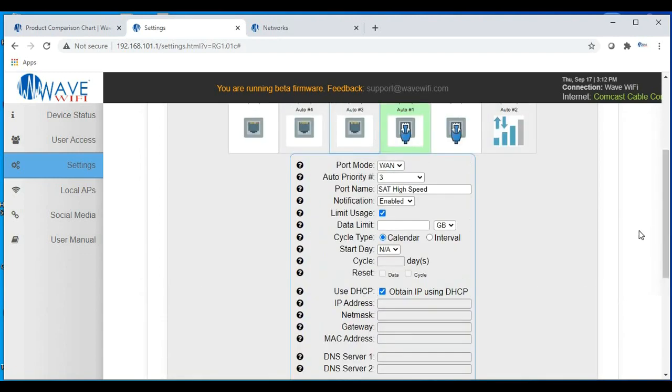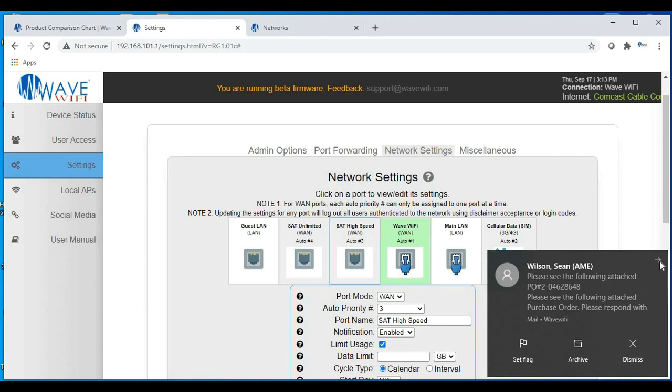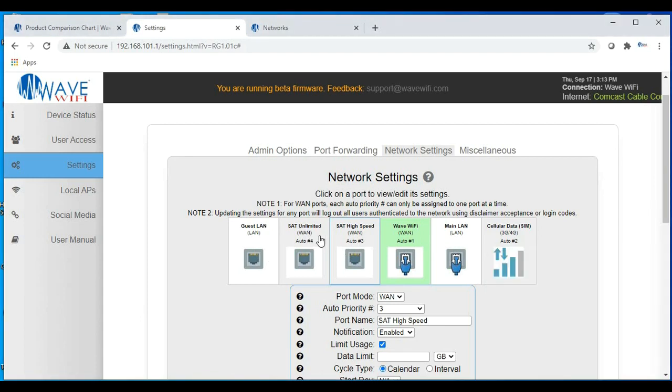And once the data hits that threshold, it would lose its connection. With that losing its connection, if it's on manual, you could just reestablish a connection by clicking on any other port. Or if you have it set to auto failover, theoretically you could have it set to where this is auto 3 and then this is auto 4. So once high speed gets exhausted, instead of running the risk of an overage, it would automatically fail over to unlimited, which is free. It would be heavily throttled, but at least folks would remain on the internet.